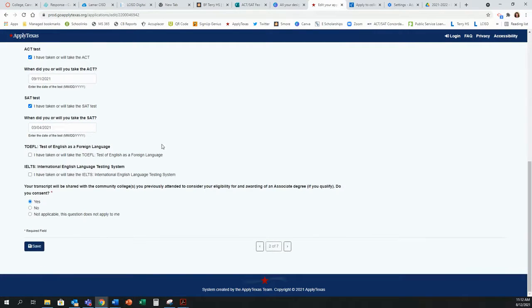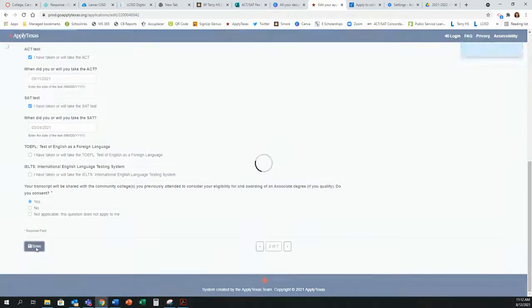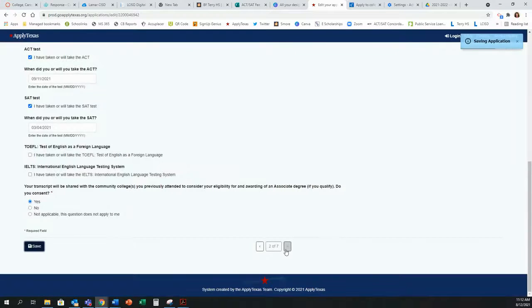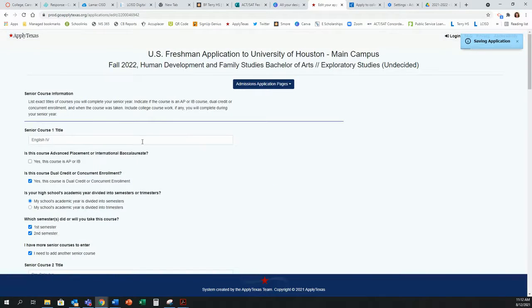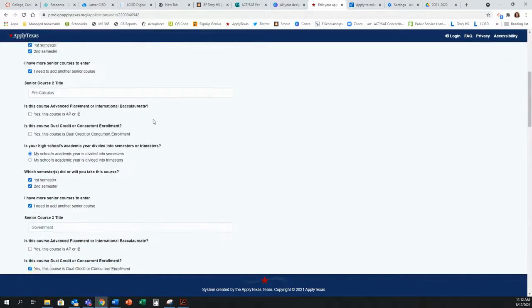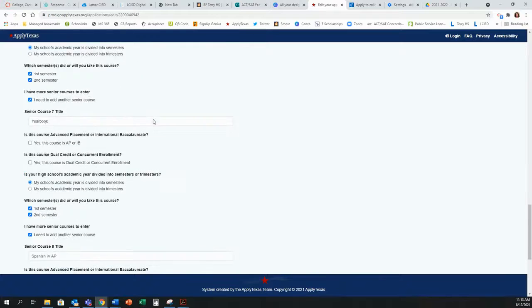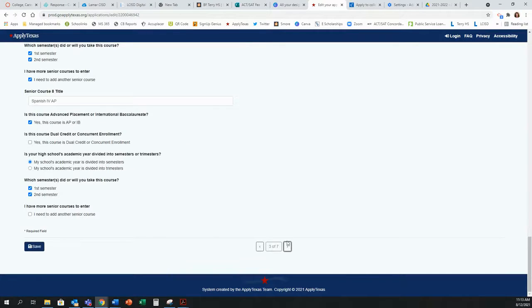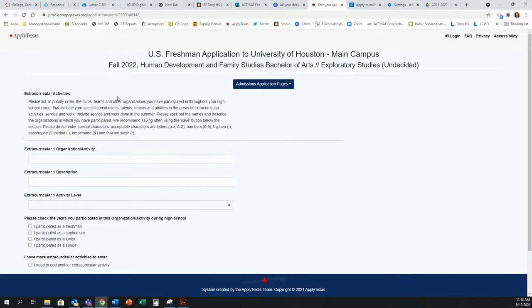If you've taken or need to take the test for English as a foreign language, and you go through, now we are going to hit save again. You will now go to the next page, review for new questions. This is going to be our schedule information, so it should be the exact same. There shouldn't be any new questions on that page. You will go to next.